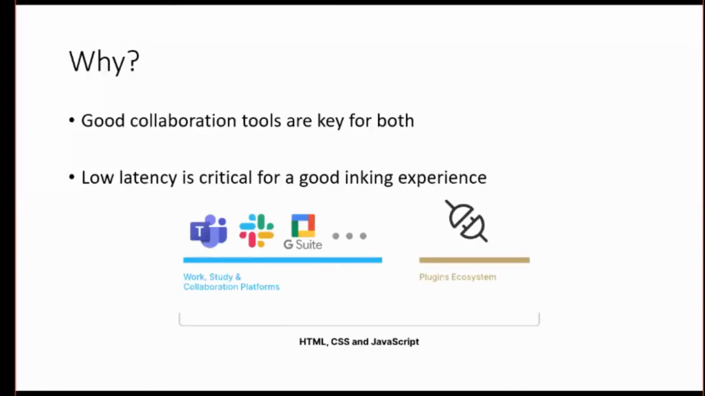And as I said, the native apps oftentimes already have very good inking latency, but so many of these collaboration platforms are web-based or have web-based components, and they are just lacking in a good inking experience, because that just doesn't currently exist on the web, or doesn't exist as easily as we would like it to.